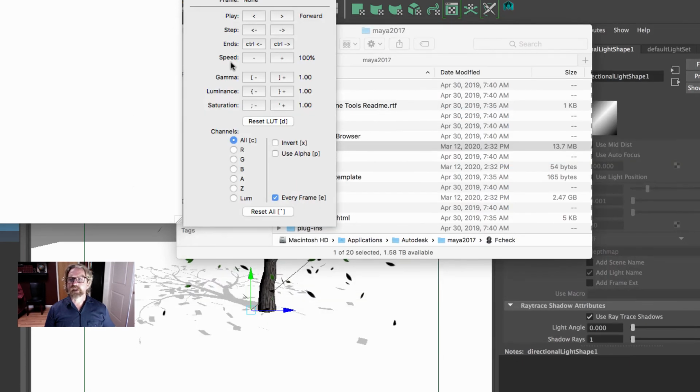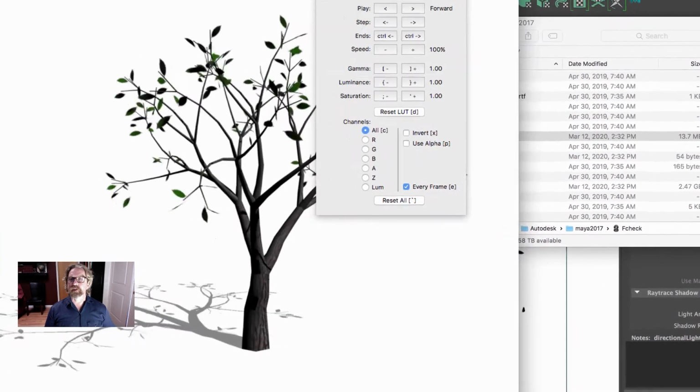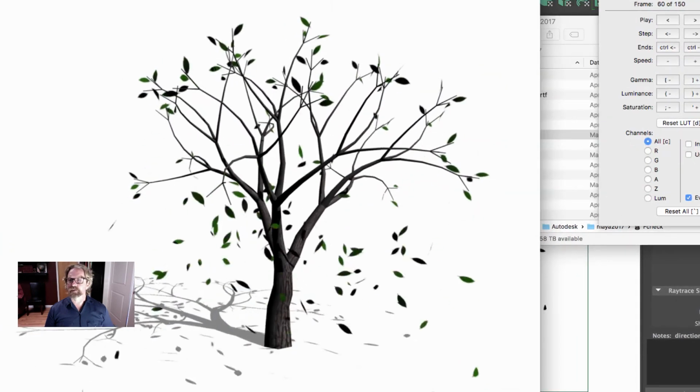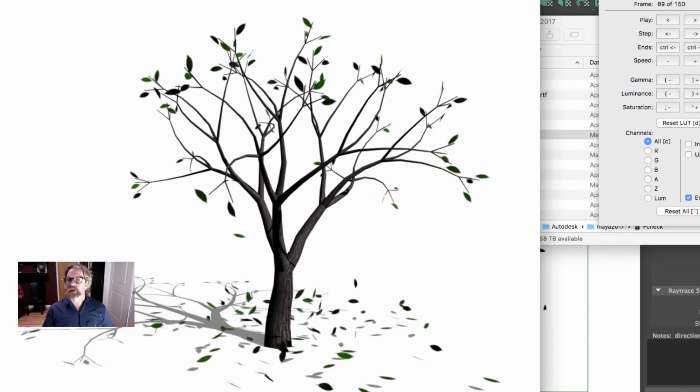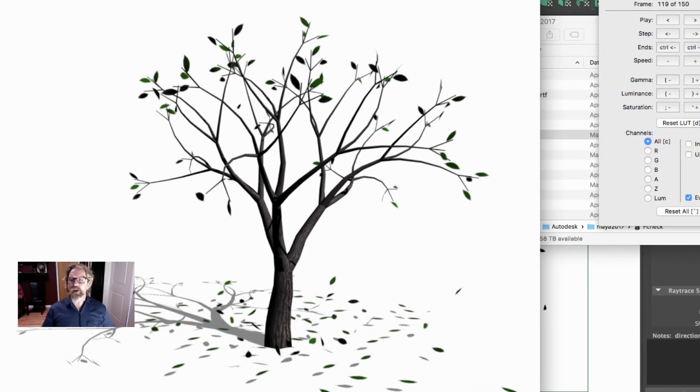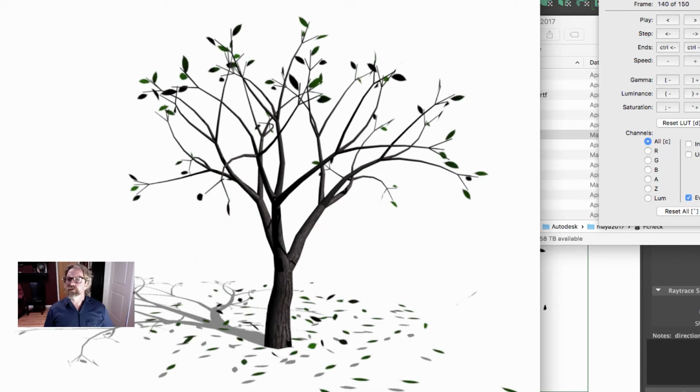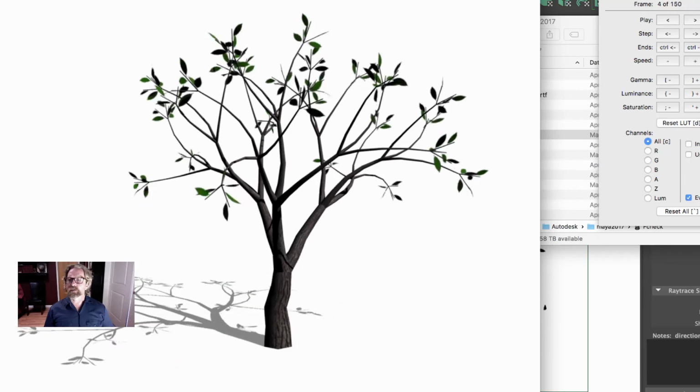And FCheck doesn't play to speed. It's just going to play as fast as RAM. So it's not a true playback, but it lets us know that it rendered, it was the proper camera, everything is sequenced properly. And so we get a confirmation with FCheck that all the frames worked.